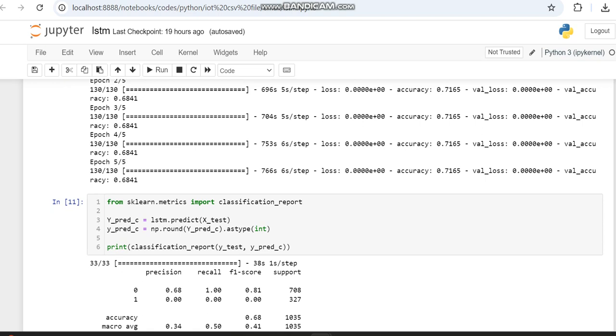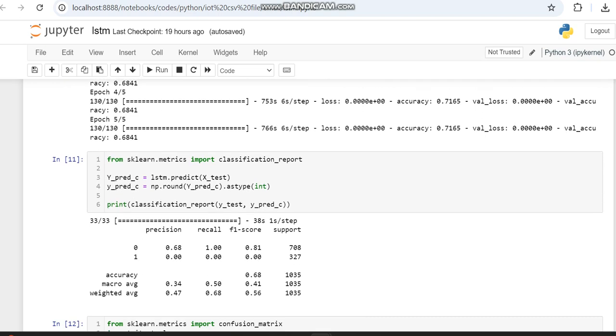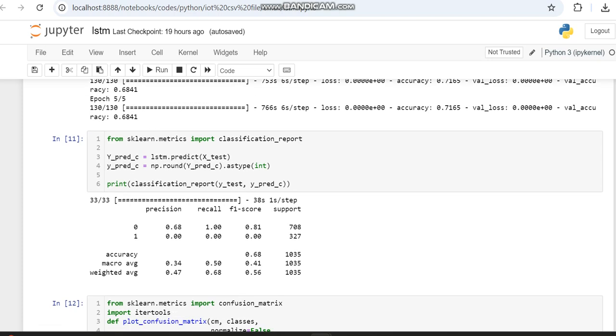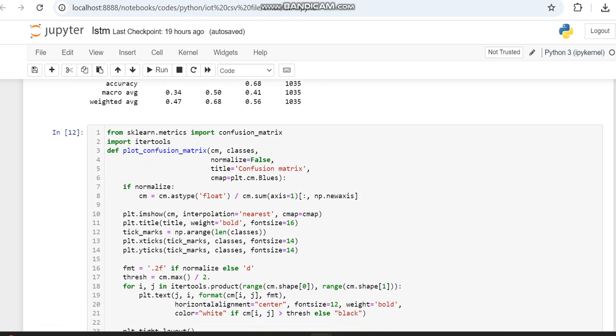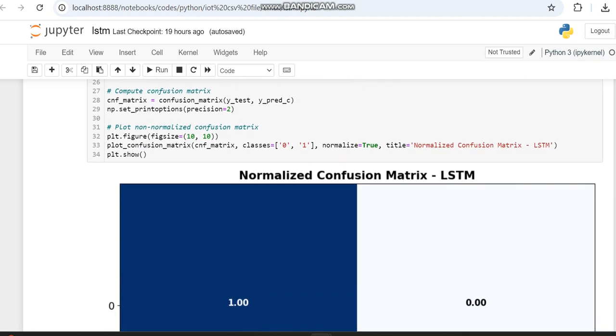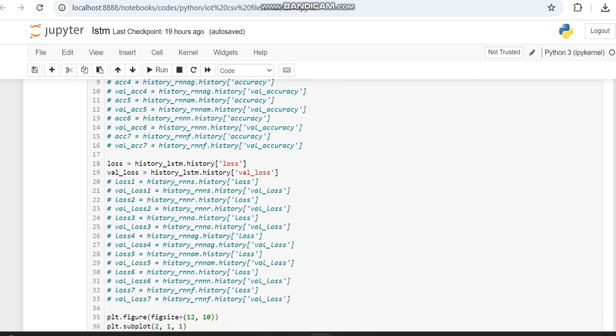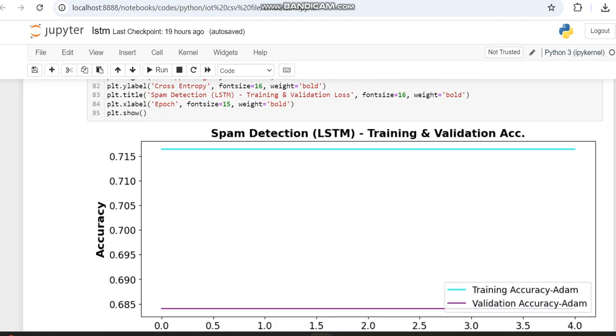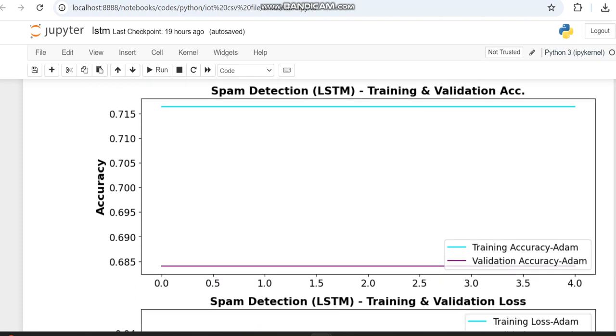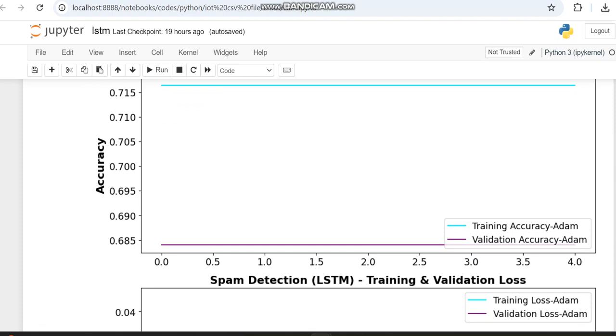Then we are displaying a classification report. Within the classification report we have got the values like precision, recall, F1 score and support. The accuracy with the Adam optimizer is 68%. We are also making a definition for the confusion matrix, and using this definition we are plotting the confusion matrix. So this is the confusion matrix. Then we are displaying a graph of the validation loss, validation accuracy, likewise the training loss and training accuracy. So this is the graph we have attained.